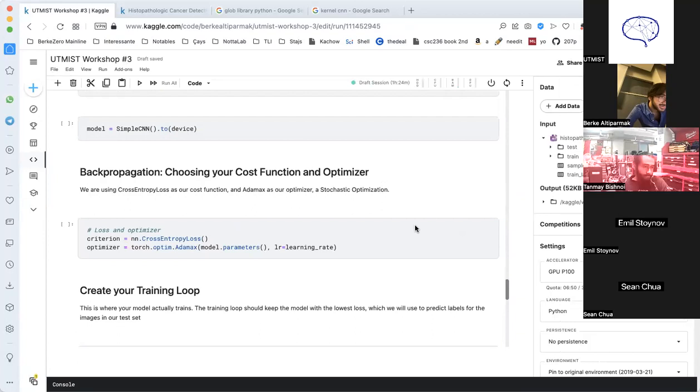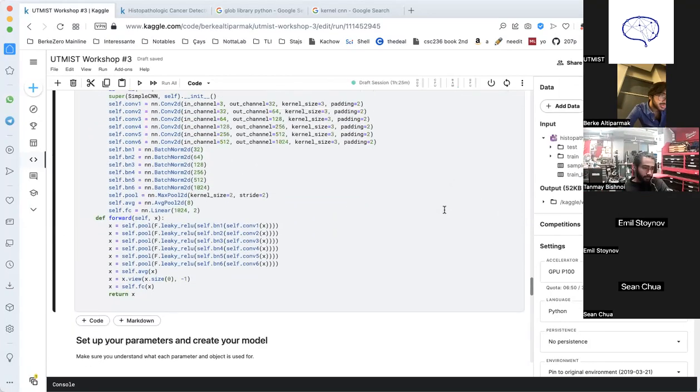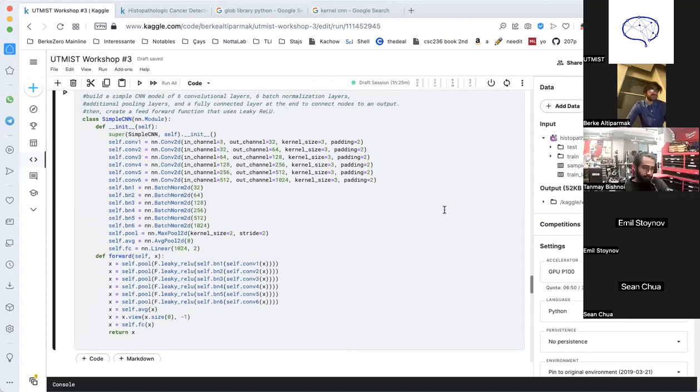It's lagging. Just a minute. Okay. So now you can see, this is my simple CNN class. We have 6 convolutional layers, 6 batch normalization layers. We have an additional max pool layer and average pool layer. And at the end, we fully connect each output to 2 channels, which is either 0 or 1. And then we have our full feed forward function that uses leaky ReLU.